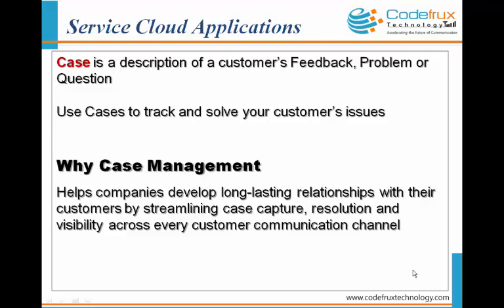So we can track the cases on Salesforce and resolve the issues that the customer is facing at any point of time. So why do we need case management? It helps you to develop a long-term relationship with the customers and also streamline the way you capture your cases and how we can resolve them, and it provides visibility with respect to the communication with the customer and establishes a good communication channel or a collaborative channel between the customers and the organization.